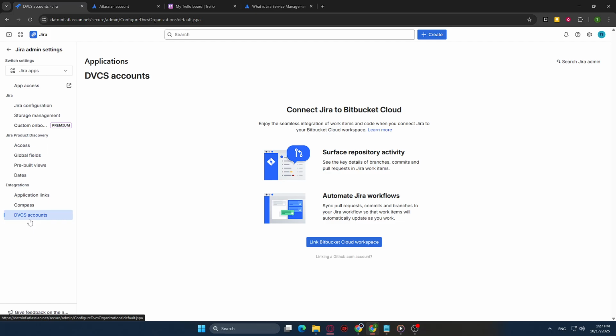After clicking the link option, you'll be prompted to log into your Bitbucket account if you're not already logged in. Be sure to have your credentials ready. Once logged in, Jira will request authorization to access your Bitbucket repositories. This is a crucial step in ensuring secure access to your data, so make sure to review the permissions carefully before proceeding. If everything checks out, grant the necessary permissions.